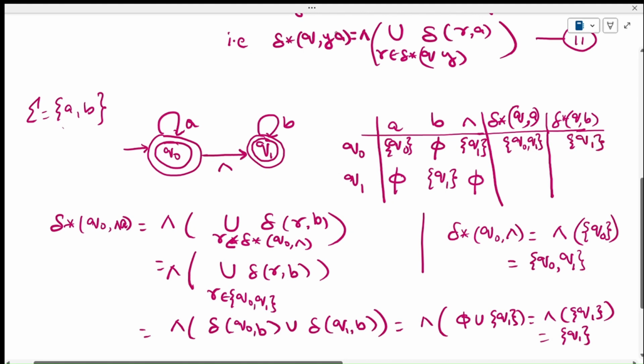Now we need to repeat the process for Q1, that is, the extended transition function of the state Q1 with A and with B.